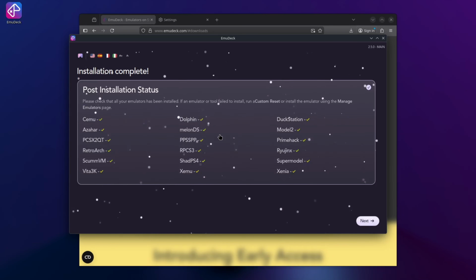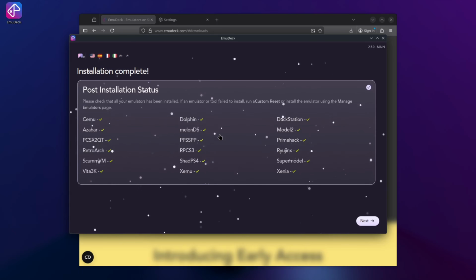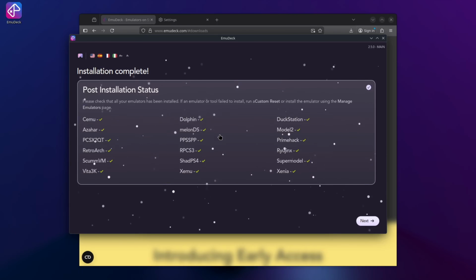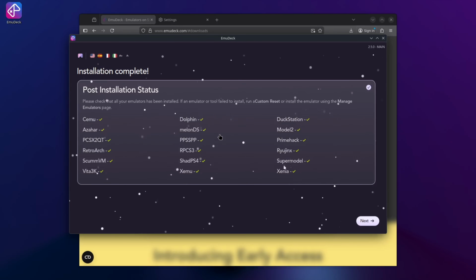And here we are, we've got the installation complete screen. It even shows you all the stuff that it's went in and added. So all those emulators it's added, RetroArch, Azahar, Cemu, you get the point. So let's go ahead and click next.